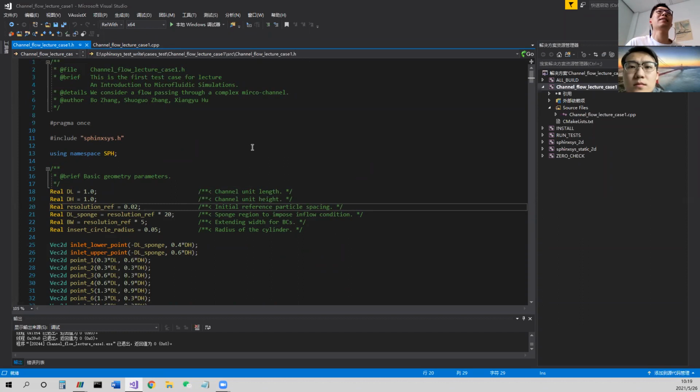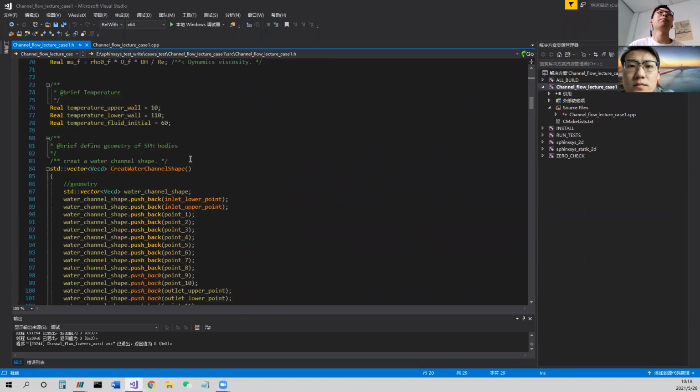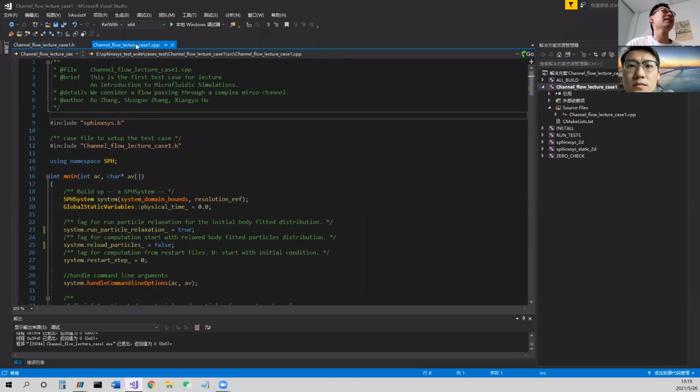In this test case, we have two files. The .h file is the file to build up the geometry, the material and the body particles. And the second file is the .cpp file, which is the main file to run this simulation.